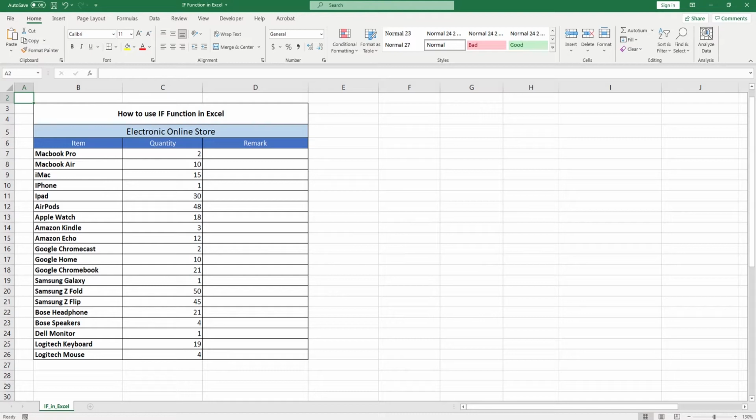How to use if function in Excel. For this tutorial, I have created an electronic online store with item, quantity, and remark in the Excel table. Without further ado, let us start.